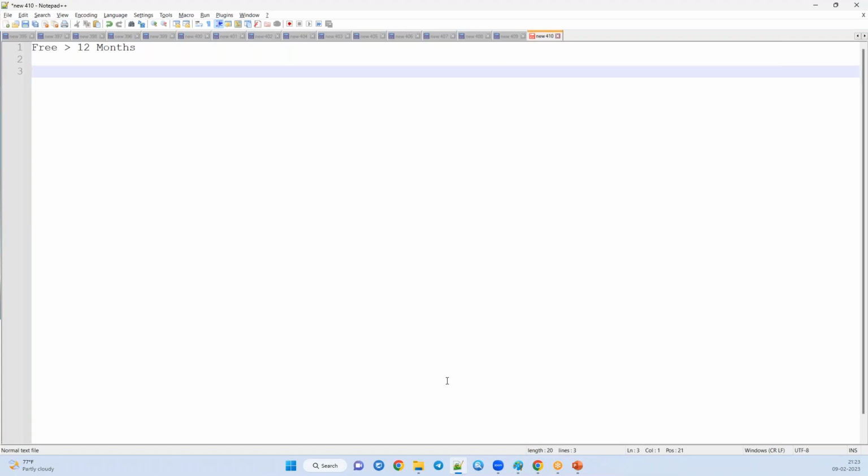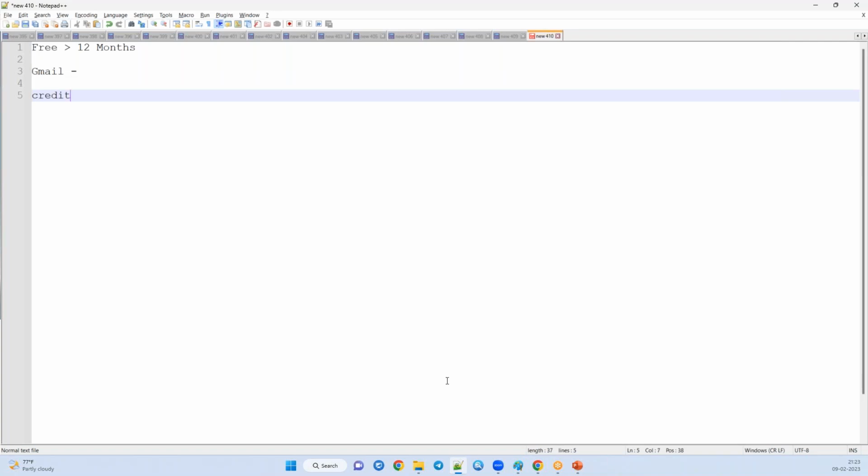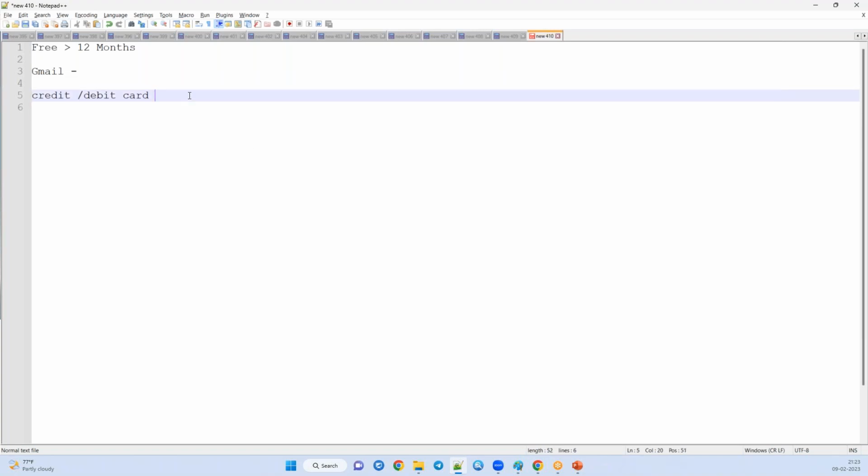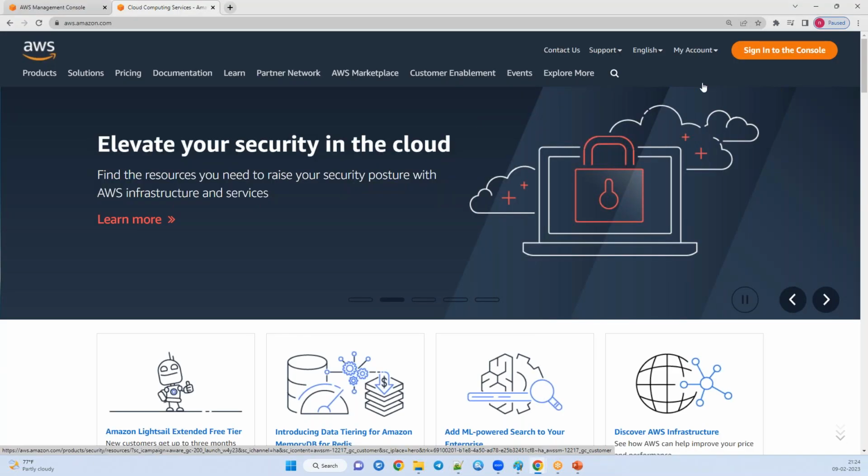It is 12 months free, and you need a Gmail account for getting notifications, and you need a credit or debit card for creating this account. Okay, that's it. These three are enough. From your credit or debit card, AWS will deduct 2 rupees. Don't worry, only 2 rupees for the confirmation. Without your permission, they can't deduct any money from your account.